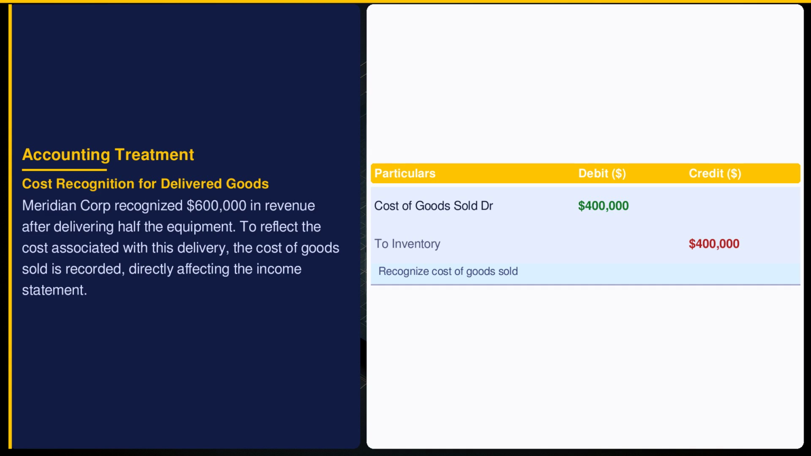Indian Accounting Standard 115 mandates matching costs with associated revenues. Here, $400,000 costs relate to the delivered goods, reducing inventory and recognizing expense. This aligns costs with the $600,000 revenue, ensuring accurate profit measurement.